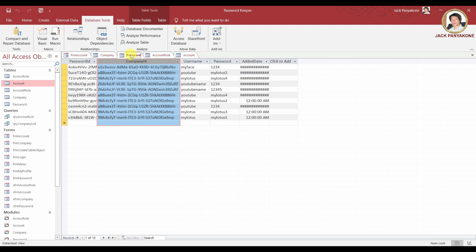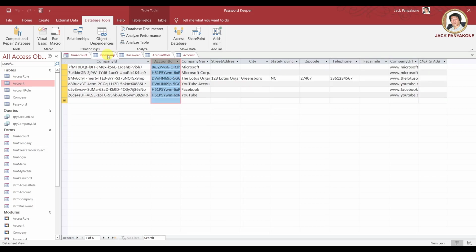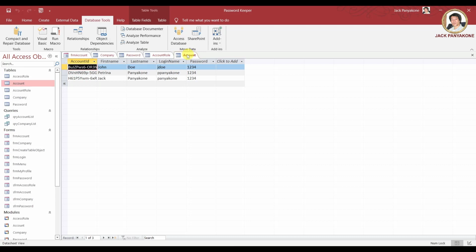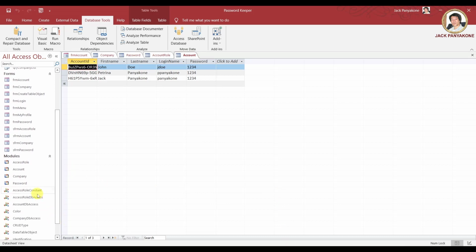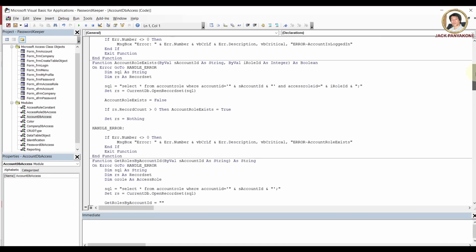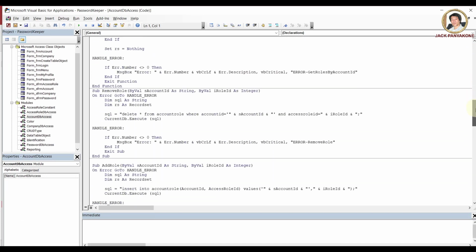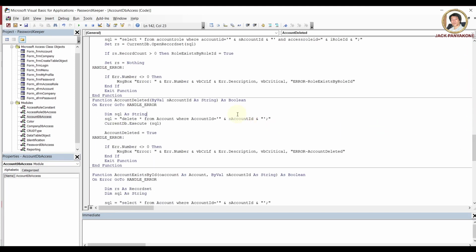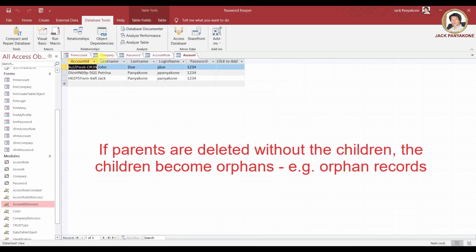So we're going to delete password first, and then we're going to delete company, and then we're going to delete the account role, and then finally we're going to delete the account. Let's see how we're going to do that. Let's go to the code. I hope I explained that clearly. In this DB access, there is the delete account, called role right here. You can't just delete like that. If you delete like that, then we have orphans. We call it orphans.